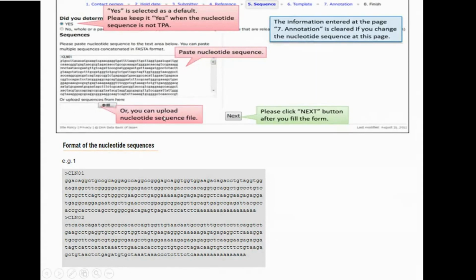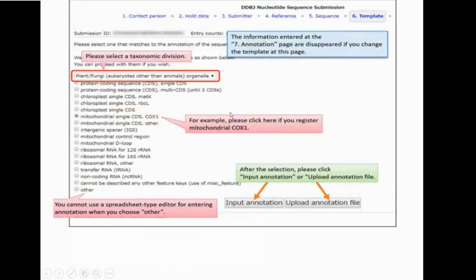You can make the file where you have arranged the sequences in the FASTA format, जैसे कि greater than sequence 1, sequence 2, sequence 3. So करके you can make your sequence file, and then you can upload it here also. After doing all this, you have to click on the next button.